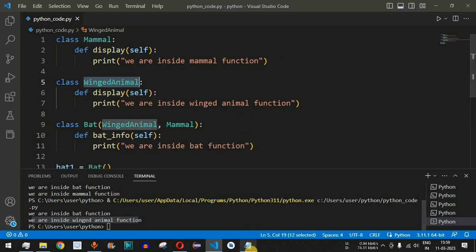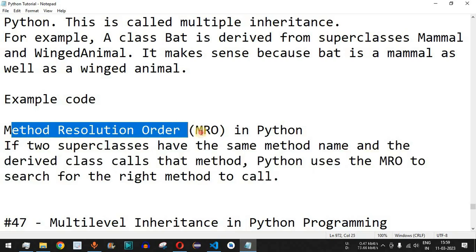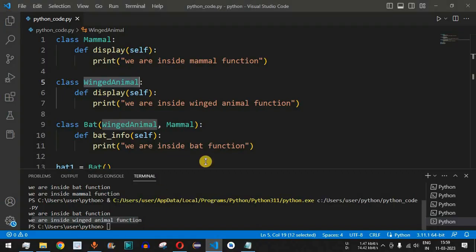So guys, this is very important. As far as method resolution order is concerned, the leftmost class is given the highest priority as far as the same names of the methods are concerned. So guys, practice on your own so that on different inputs you get different outputs.